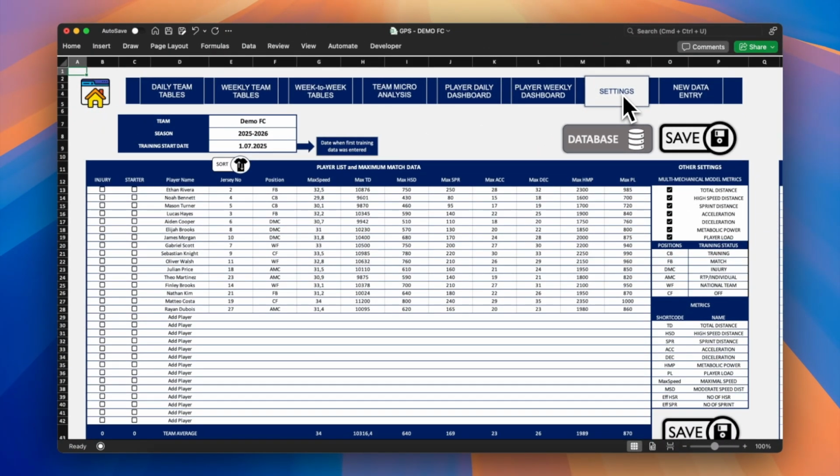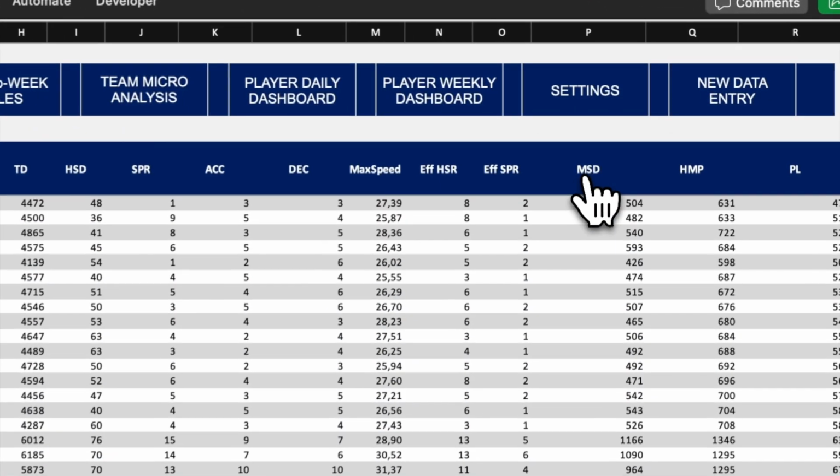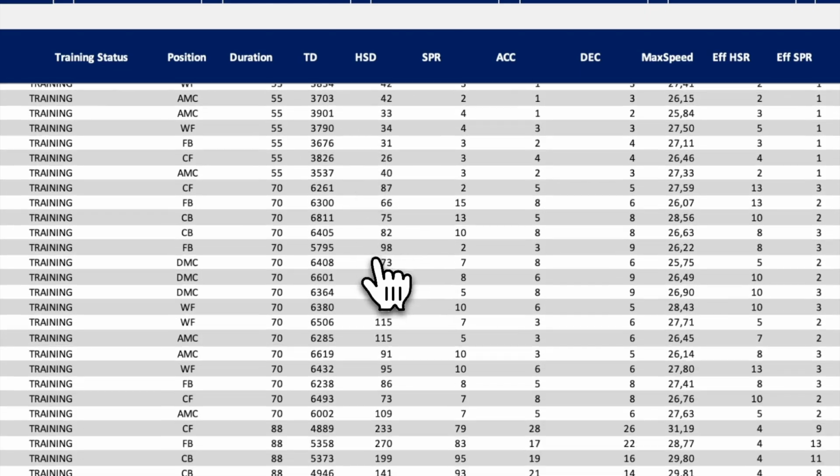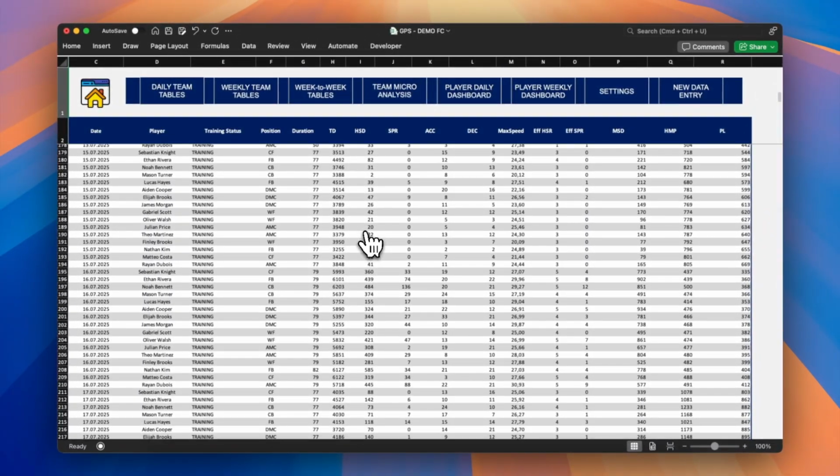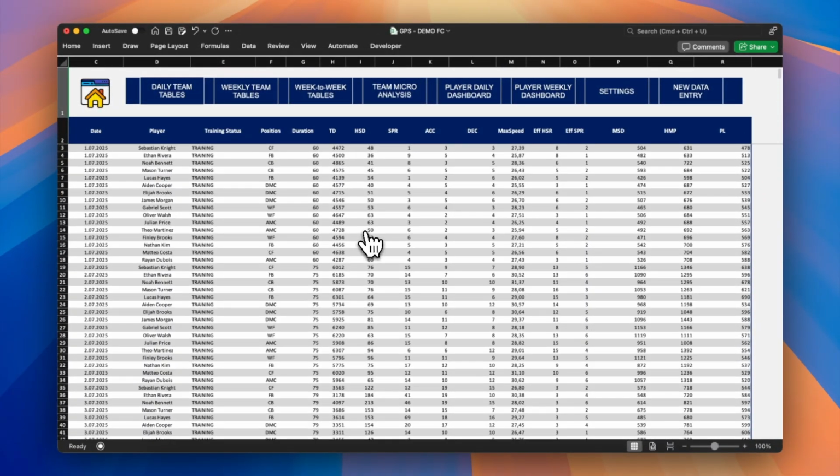After that, we uploaded the maximum match data and started analyzing based on those values. And finally, we showed how to import bulk training data directly into the database. Now, we have almost 45 days of training data saved in the system.